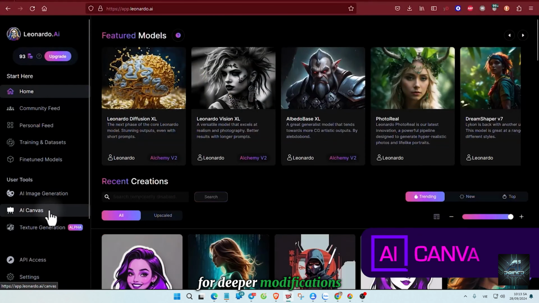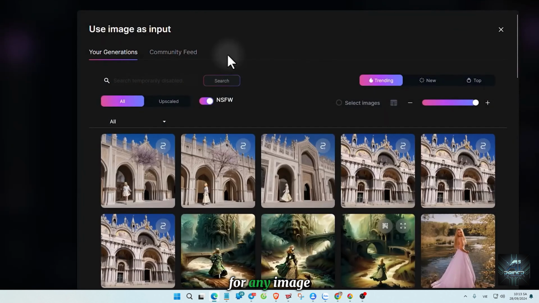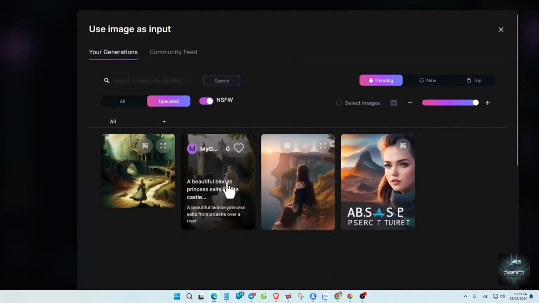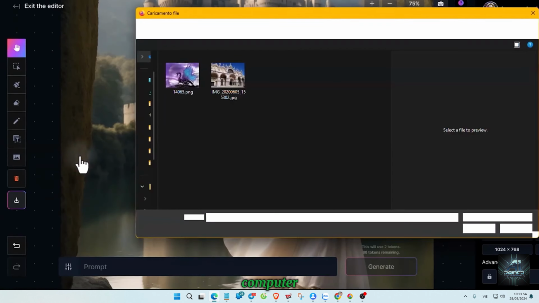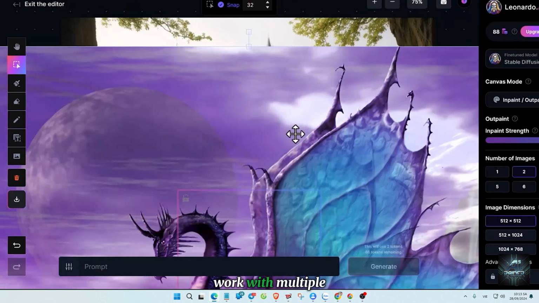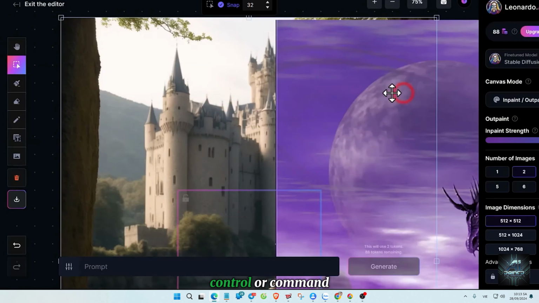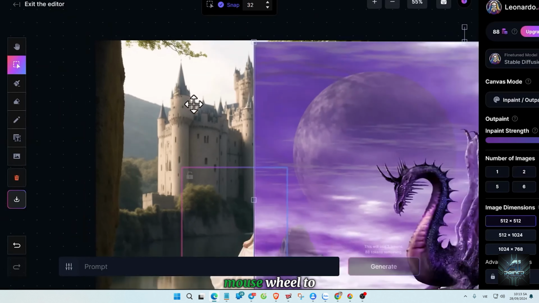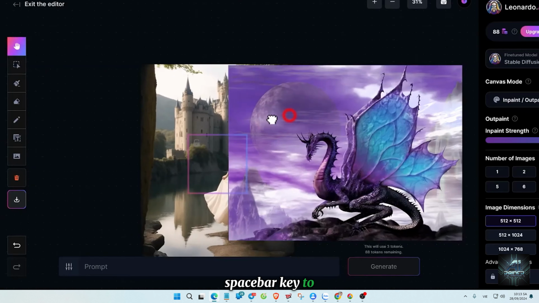For deeper modifications, you may open the AI Canvas from the main dashboard. At first, this is completely vacant, so you may go to Upload Image to browse for any generated image, or even real photos from your computer. You can also work with multiple images overlapping on the canvas. Hold down the Control or Command key and use your mouse wheel to zoom in and out, and hold the spacebar key to pan around.